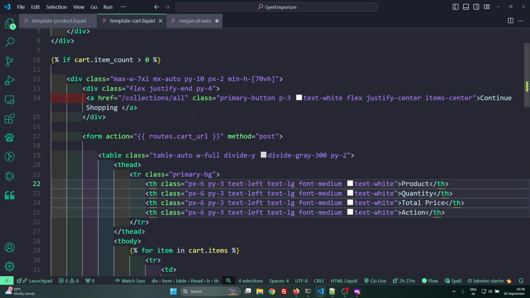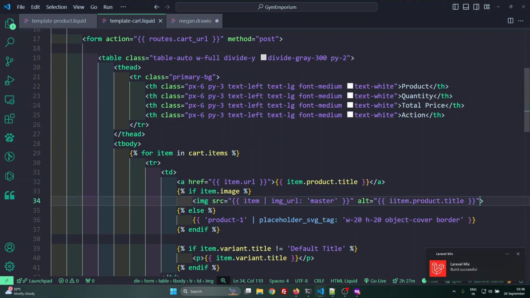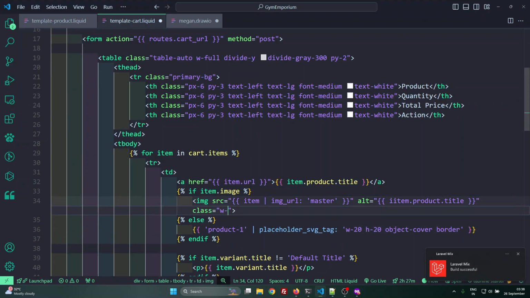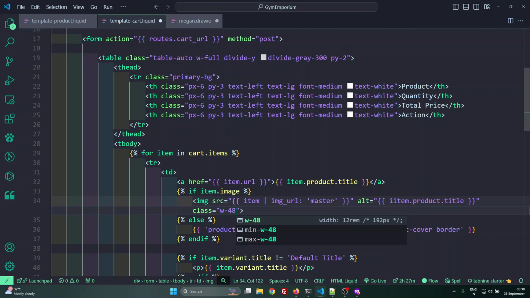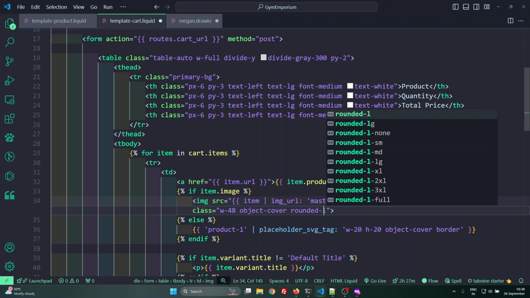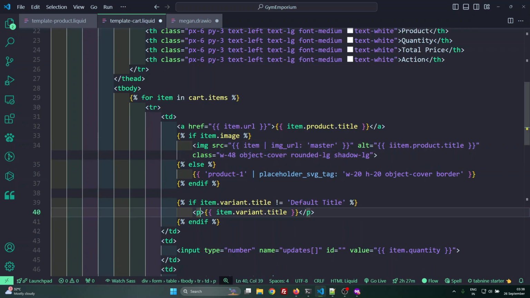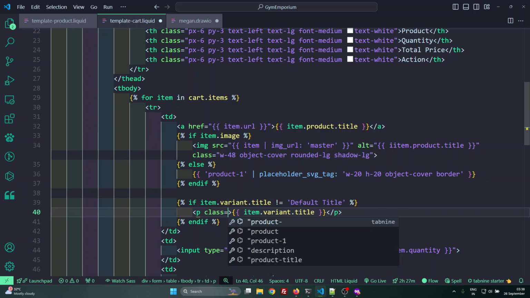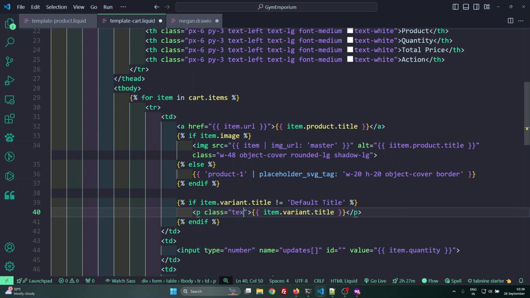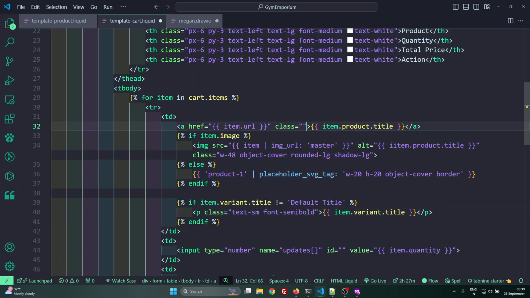We can use these classes. And for this product image, let's add W48, which would be nearly 200 pixel, and we can use object cover and rounded LG, and let's add some shadow here, shadow LG. Okay, so for the variation title, we can add text SM and font semi bold, and for our product title, let's say text LG and font semi bold.